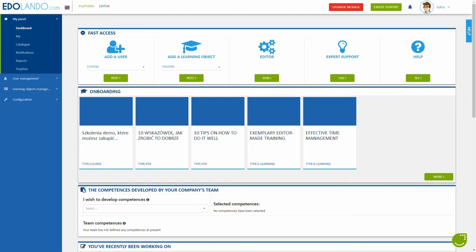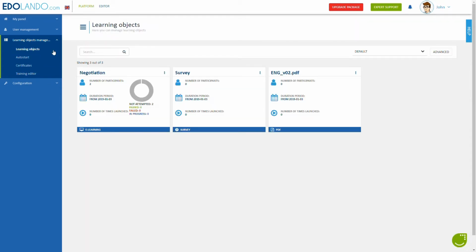To enroll users on training, expand the Learning Objects Management module on the left side of the screen and then select the Learning Objects option. After displaying the learning objects on the screen, select the one that you are interested in. Using the Action button in the upper right corner, expand the menu and click Enroll Users.